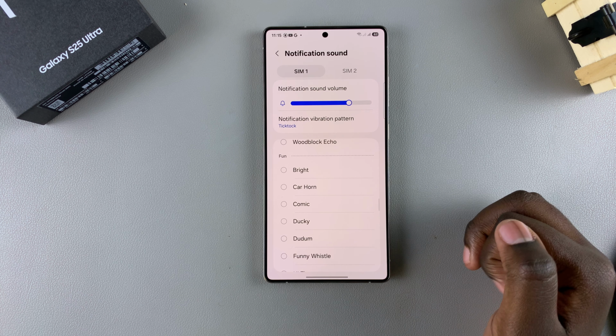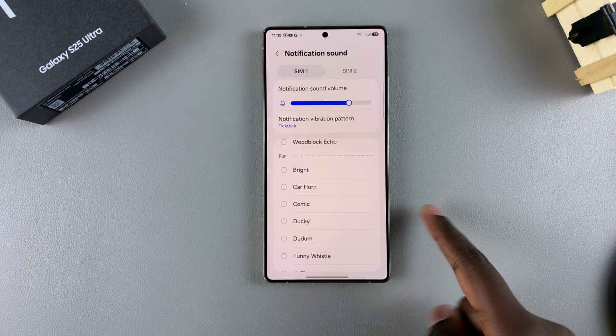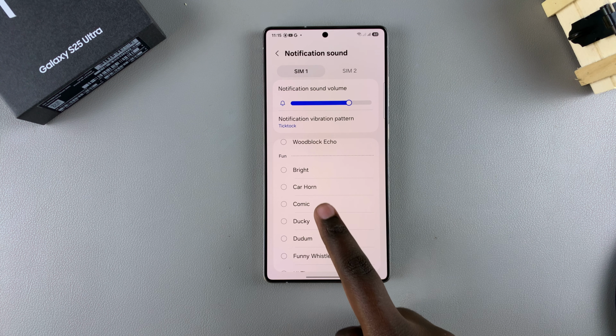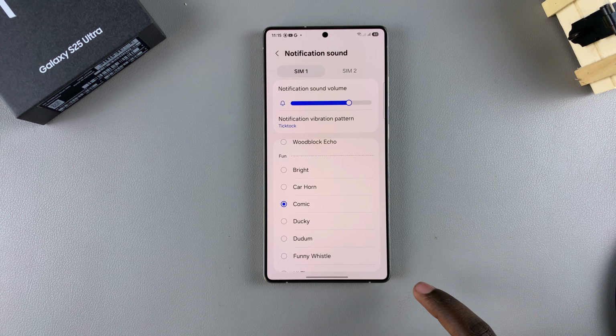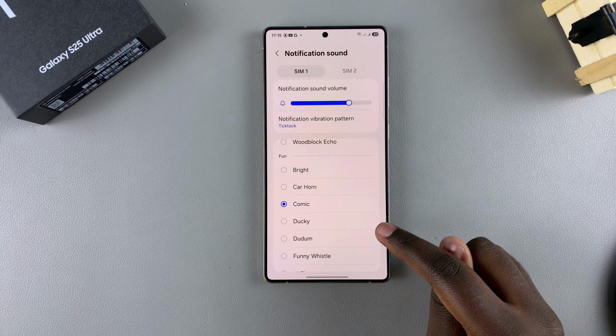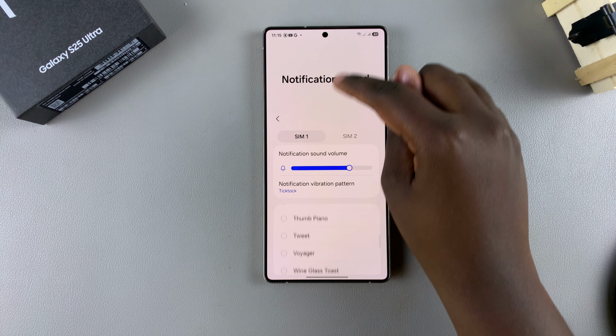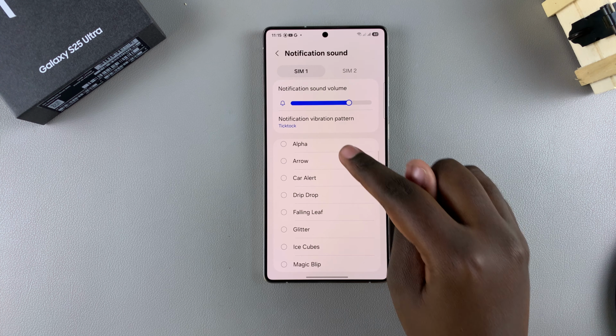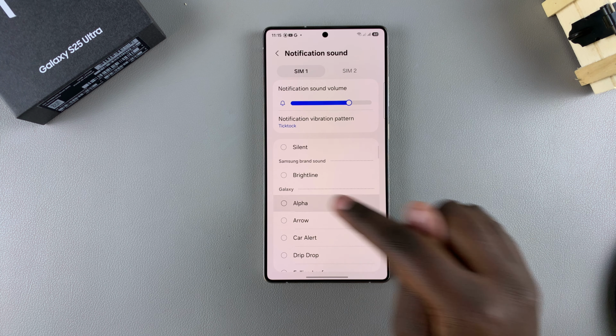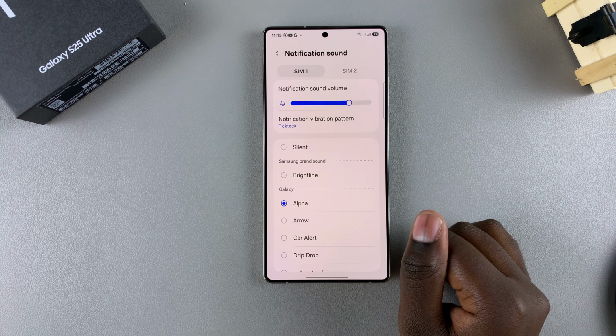And then when you want to hear how the sound sounds like, just select it, and then you'll hear the preview. If you don't like how it sounds, then you can just go back and scroll through the list until you find your preferred option, and then just tap on it, and then you'll hear how it sounds like.